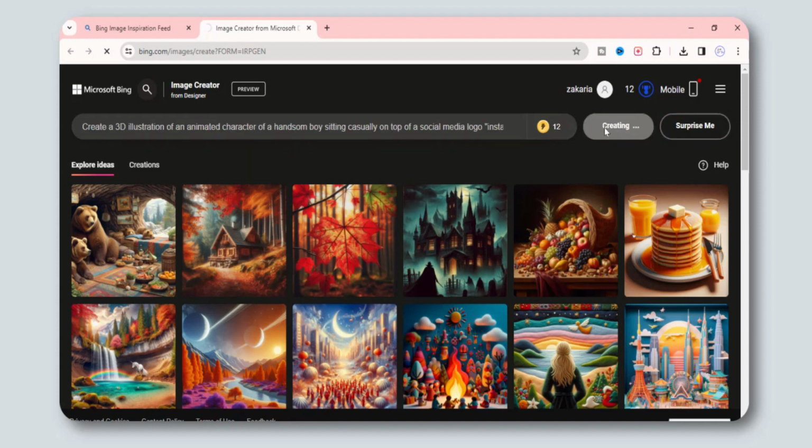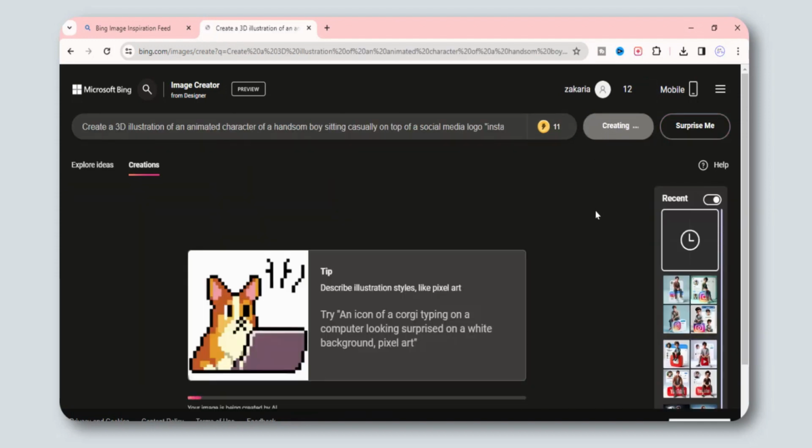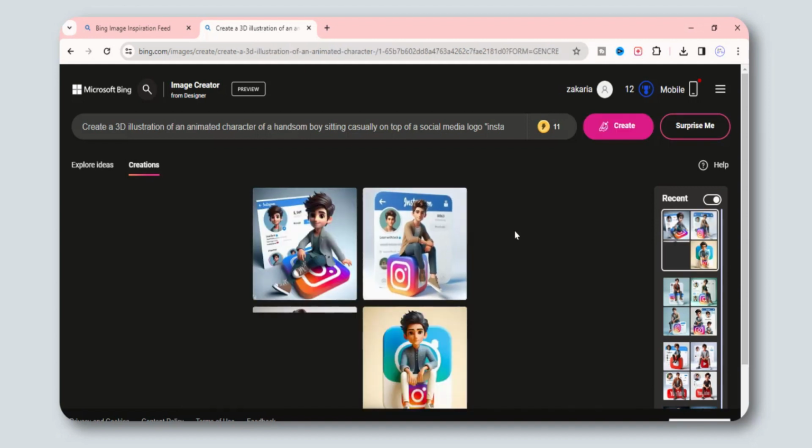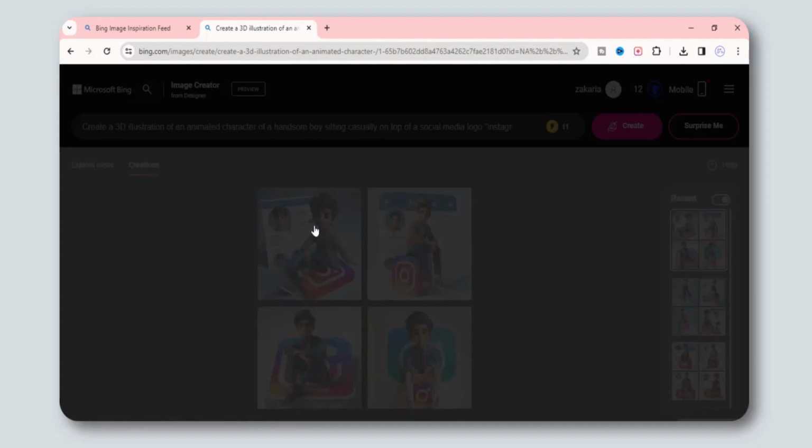You need to wait a few seconds for the AI to generate the image. Now let's look at the result. You can see it's amazing. Try some tricks to get the perfect image you're looking for. I think you get the point. Then click download to download the images.